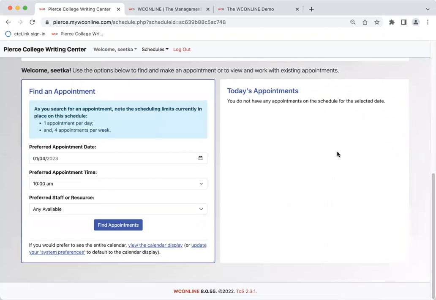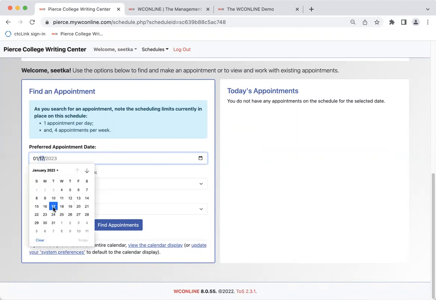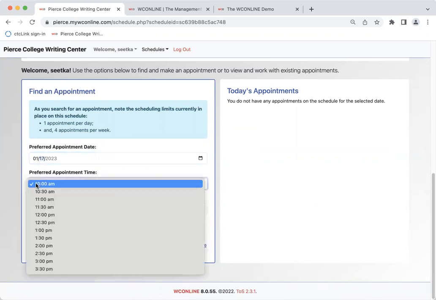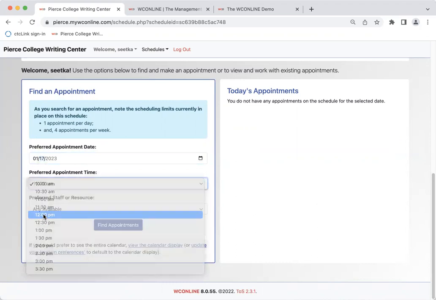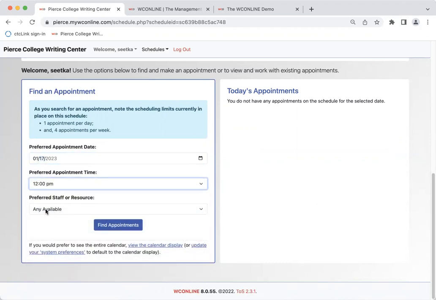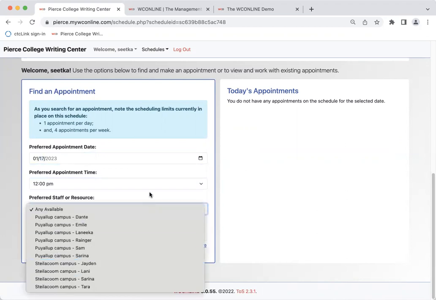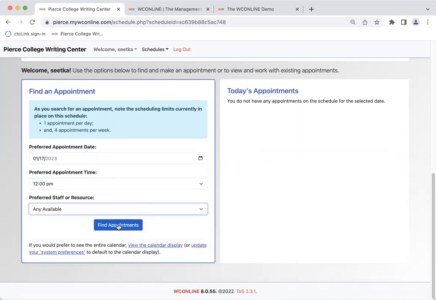And you'll see that instead of a calendar, which is what we usually have, now there's a find an appointment frame where you choose the date and choose the time. And so you can do that in a couple of ways. You can either type in whatever date you want, or you can use the calendar icon to choose whatever date you want and choose the time that you want. And the staff that you're looking for, and then just go find appointments.